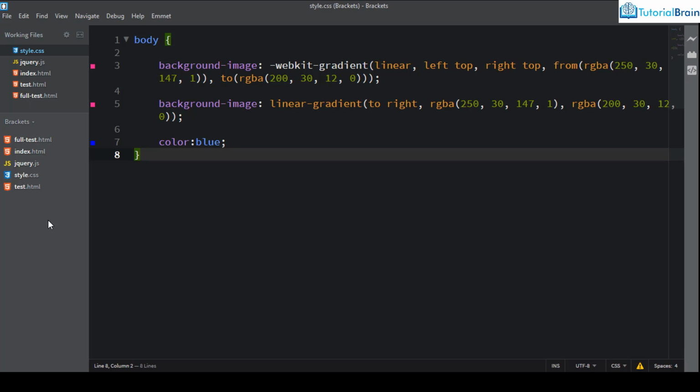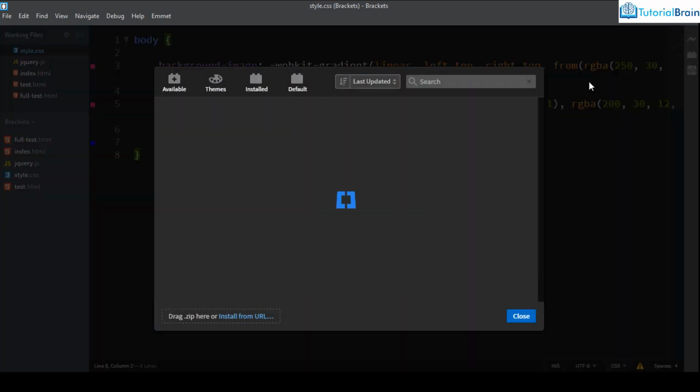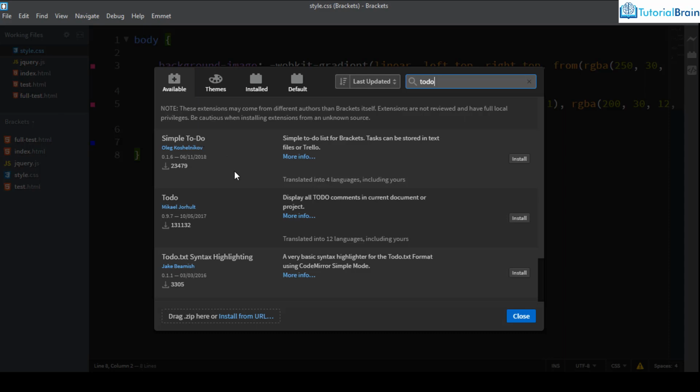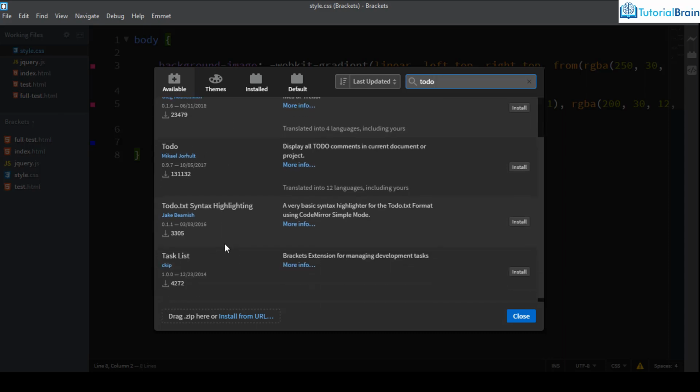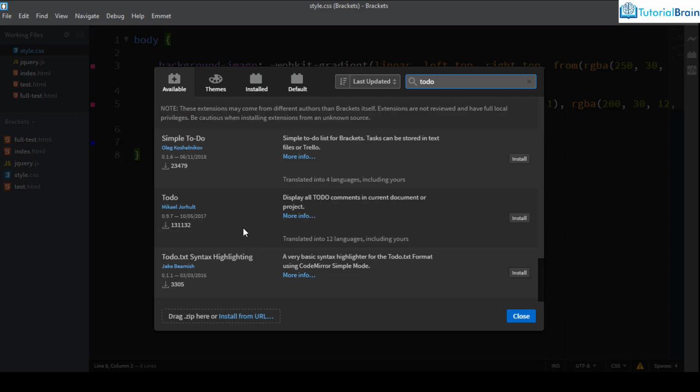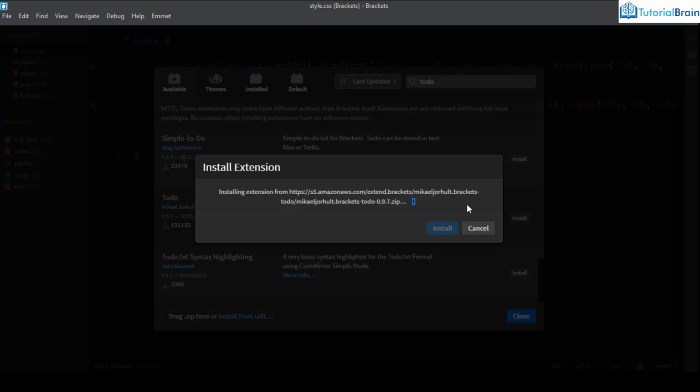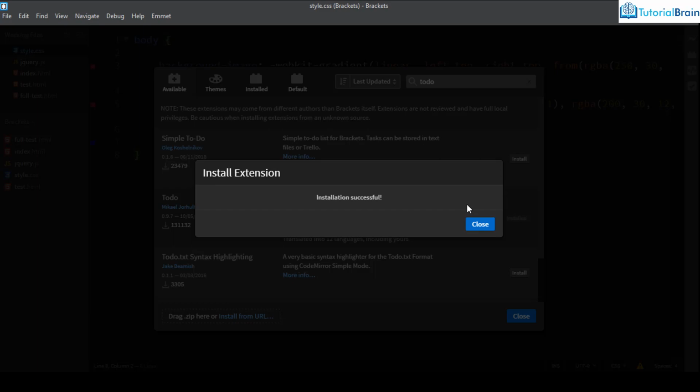Now let's discuss the next extension, which is the Todo extension. If I go to my extension manager and search here for todo, we have Simple Todo, and we have Todo, and we have some other extensions as well. But I really like this Todo extension out of these four extensions, so I'll just install this. Basically, what it is going to do is display all the comments. For example, it will display all the todo comments, or if you have any note or fixme or any future changes, it will display all those.